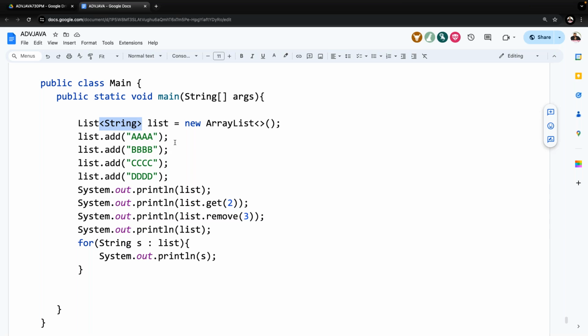The generic types are nothing but what they're providing in angle brackets. There we have to specify some data type. If we provide the data type, only that type of elements is allowed inside the respective collection. Because of that reason, I provided only String type elements. It is not possible to add other types of elements. But if I remove this generic type part here, then we can add different types of elements. Okay, fine. I added all the elements.